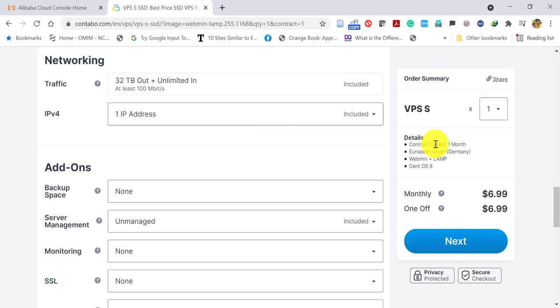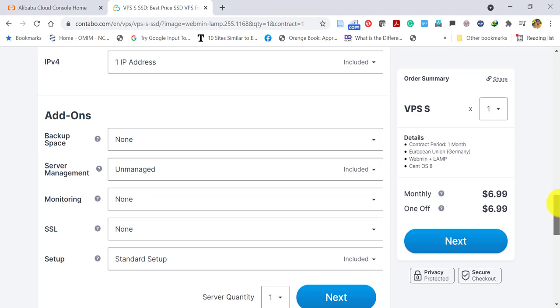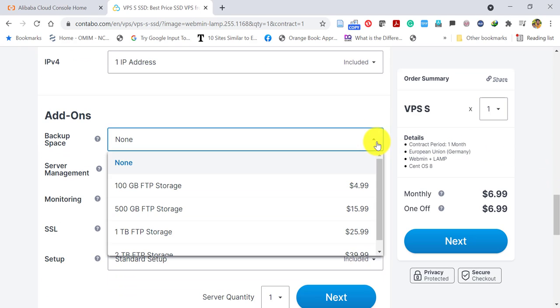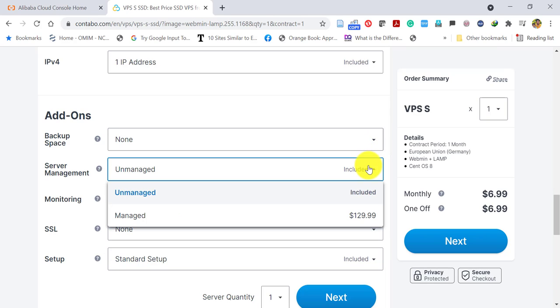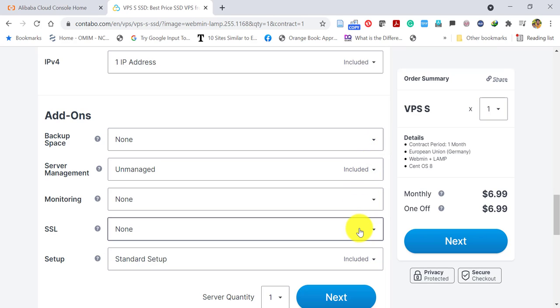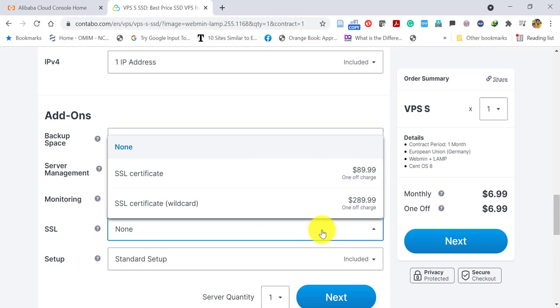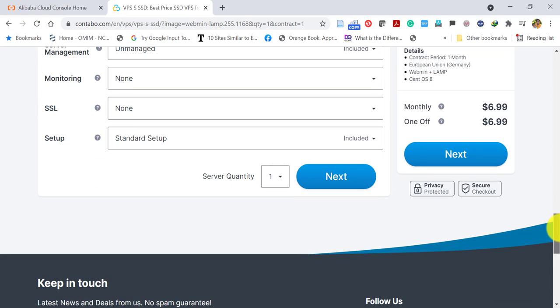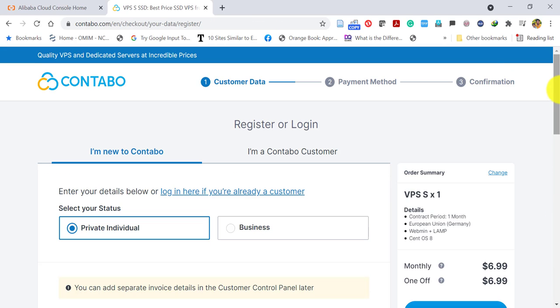And you can select IP addresses. Each VPS comes with one IP address. If you want an additional one, you have to pay an additional amount. Other backup spaces and server management, if you need them, you have to pay for additionally. And for the SSL certificate, no need to worry here. It will be free. It is available in the virtual server itself. I will show you how to do that in a later part of this video.